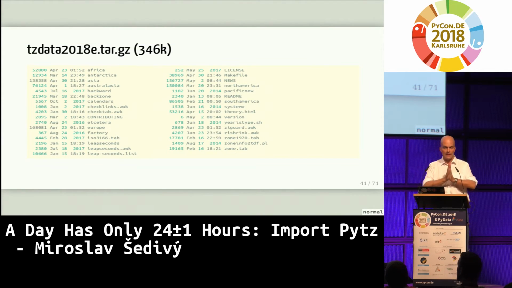So this tz data, if you download it from the website of IANA, you will get 300 kilobytes of history of humanity from the past over 100 years. There is some code, some Perl, awk, shell scripts, I think. But the most interesting files are Asia, Europe, North America.